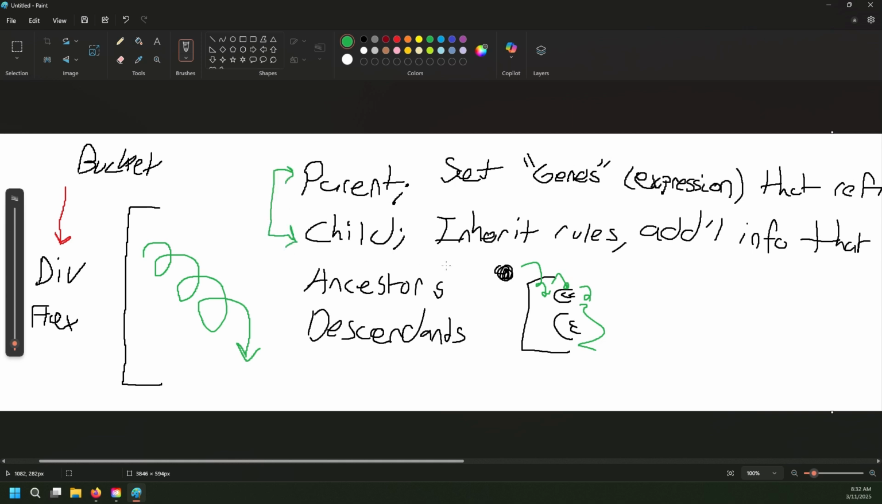Parents and children are an important way to think about how these buckets interact with one another, because if you've got something going on with the child of your web design project, or with the children of your Flexbox, it's likely that if there's an issue, it's probably on the parent level because it's all the way back up at the initial rule.